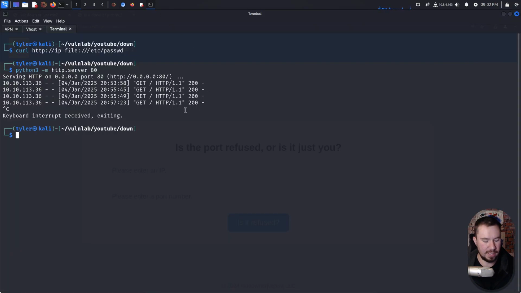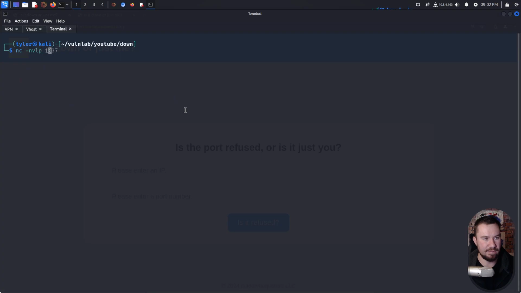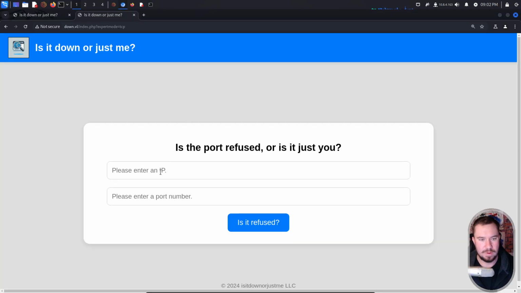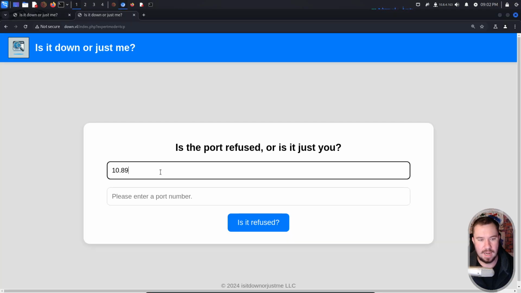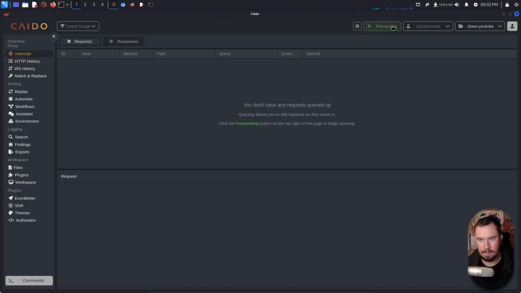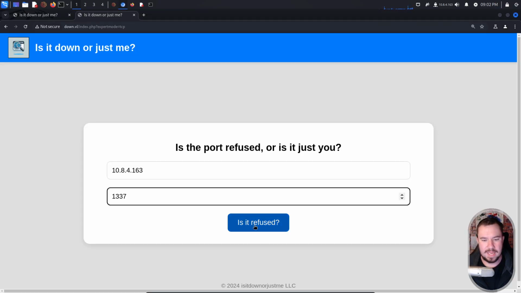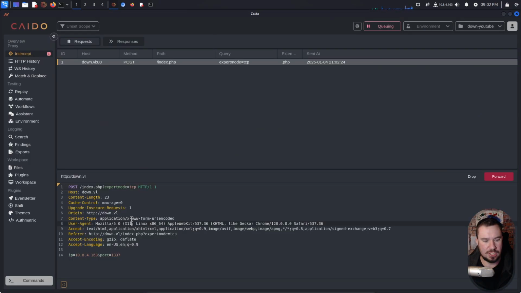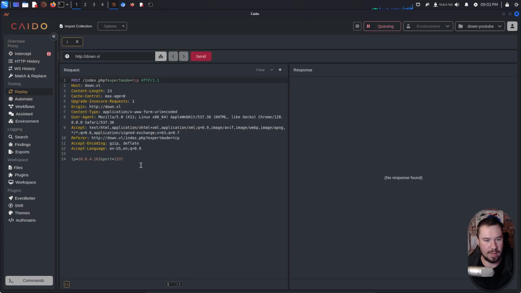We'll open up our terminal here, and we'll do netcat -nvlp 1337 because we are real hackers, and we'll put in our IP, 10.8.4.163, and our port of 1337. But you can see I can't actually type, I can't do spaces. It's only accepting a number, but that is just client side. We could right click and modify that, but we'll just do it with our proxy. So go over to Caido, turn on queuing, and click connect. Jump back over to Caido. I'll send this over to replay so we can see it, and you can see our IP and our port.